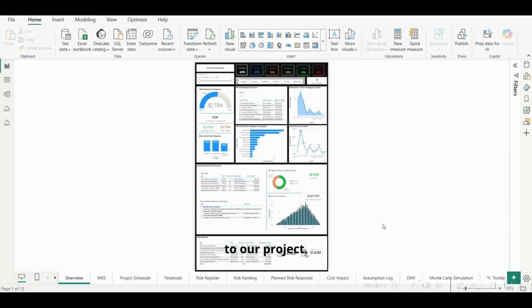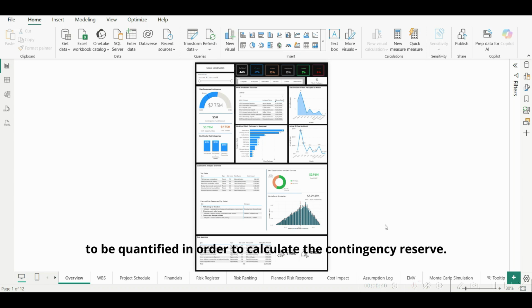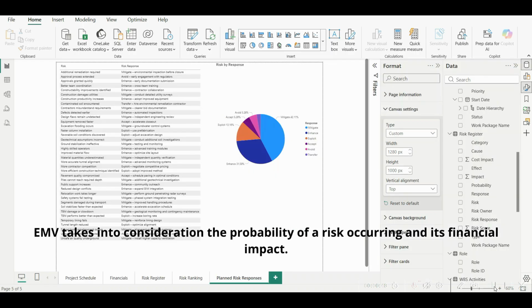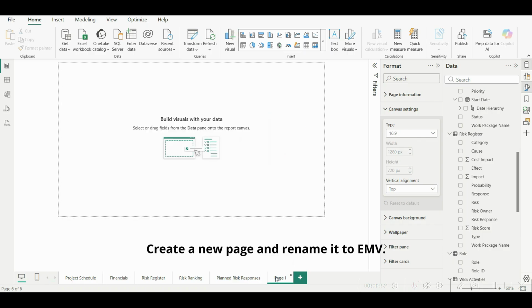In this video, we will be adding the expected monetary value of both threats and opportunities to our project. Expected monetary value, or EMV, is a statistical technique that allows for risks to be quantified in order to calculate the contingency reserve. EMV takes into consideration the probability of a risk occurring and its financial impact. Create a new page and rename it to EMV.